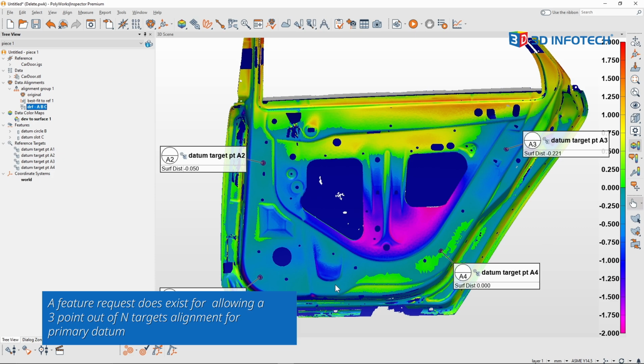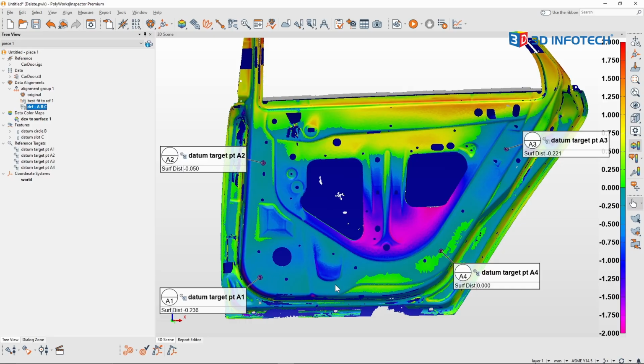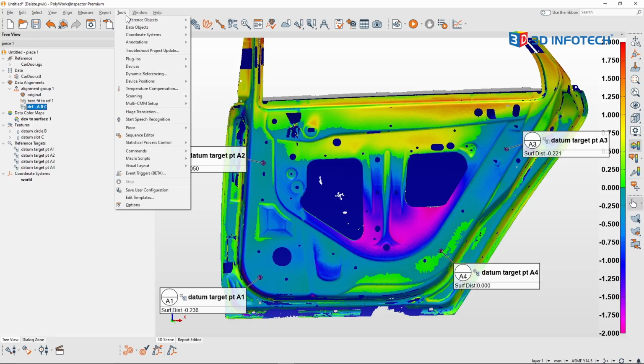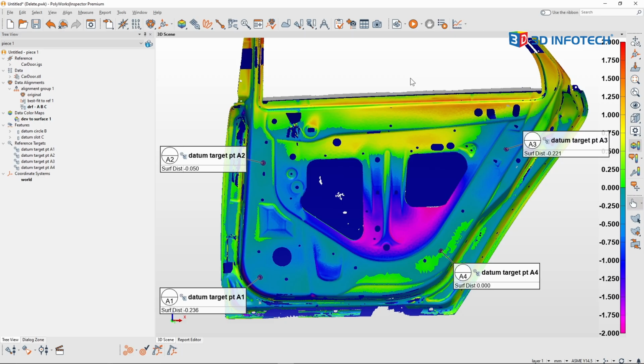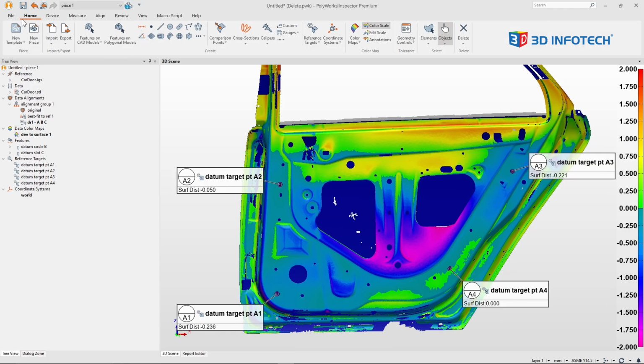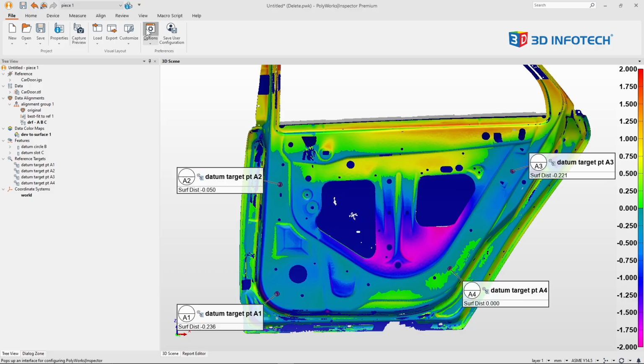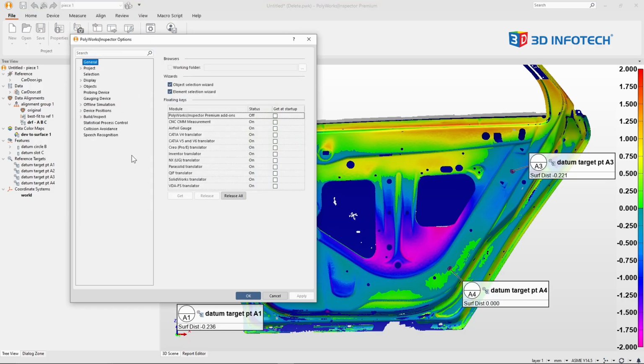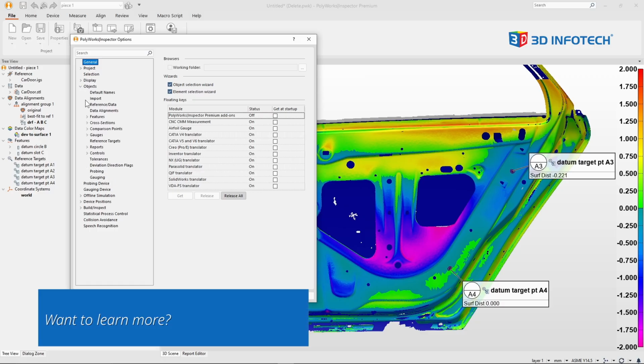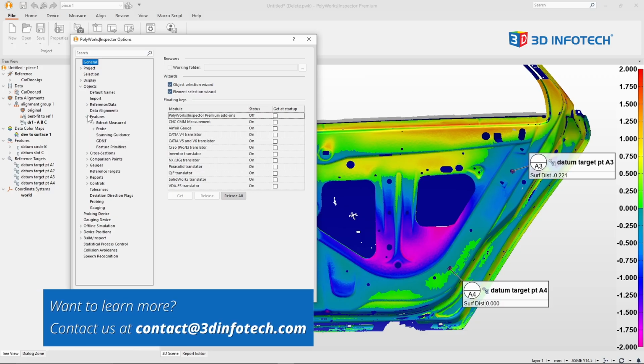PolyWorks does offer a setting to combat overconstrained datum targets, and if you're working with PolyWorks 2023 or older, you'll navigate to Tools, Options. If you're working with PolyWorks 2024 or newer, you'll navigate to File, Options. And in your Options window, navigate to Objects, expand Features, and select GD&T.